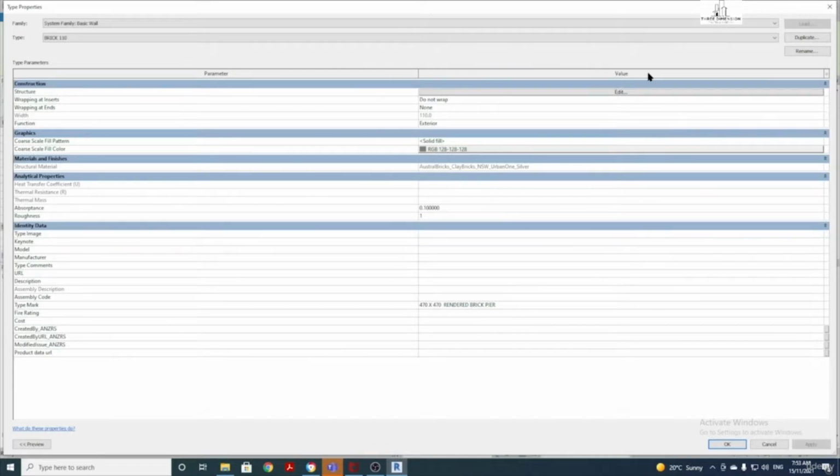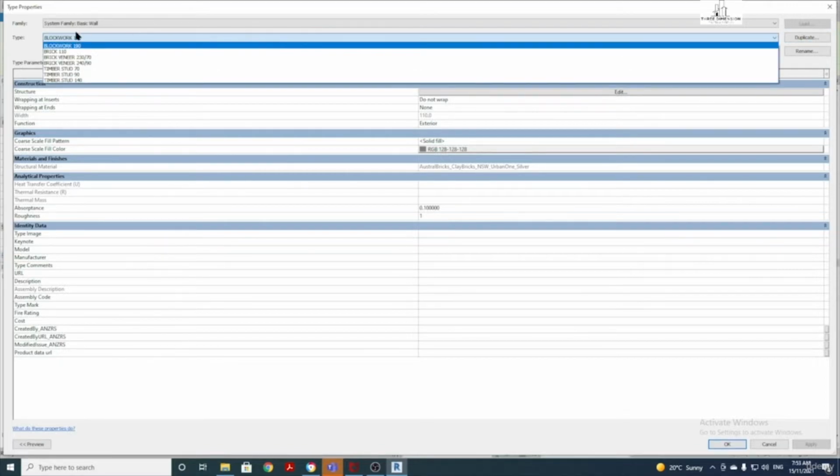Instead of changing one of the original walls, we can actually come up here to the right hand side, click duplicate and rename a new wall we want. So this way, instead of actually changing existing ones we have, we can create a new one. So type in blockwork 190, click OK, and up here you'll see it's dropped them in. You still have the brick 110 as well as the blockwork 190.